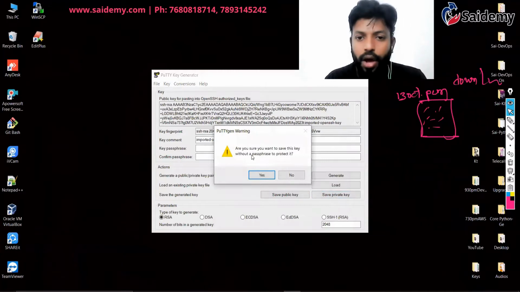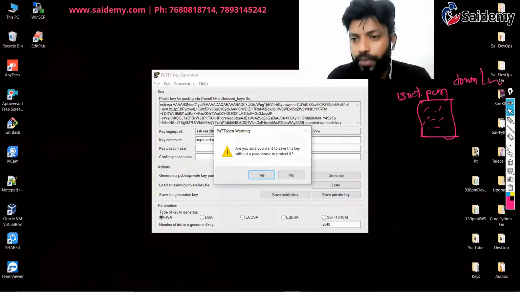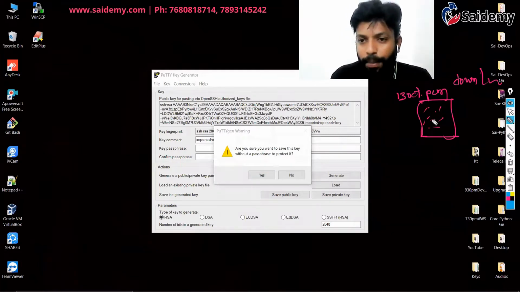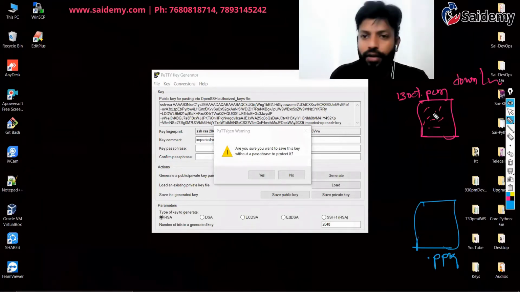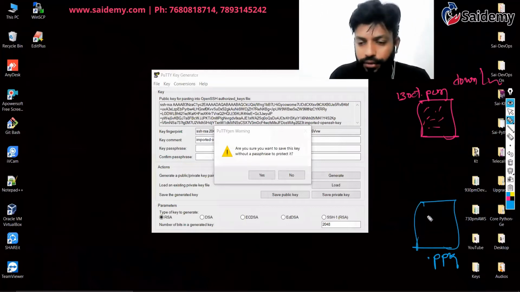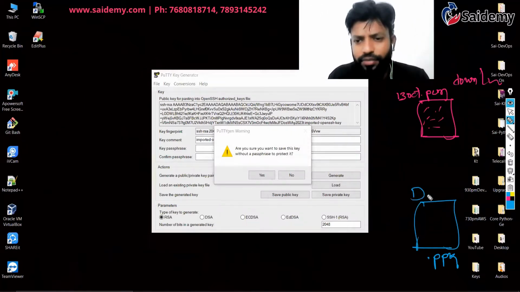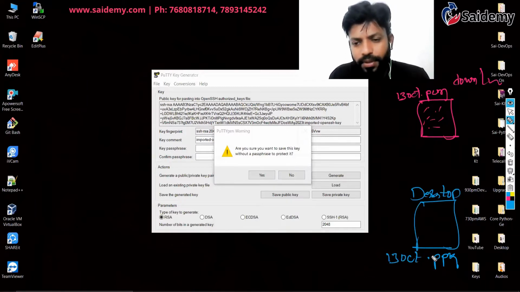Now it's asking, are you sure you want to save this key without a passphrase to protect it? I'll tell you. We have uploaded this PEM file, and from that we are going to convert into a PPK file. When you convert, it will take the copy and convert. After converting, I'll place this one on my desktop. You can keep it anywhere. You can give any name. I'll use the same name also.